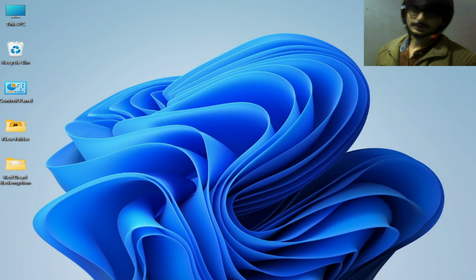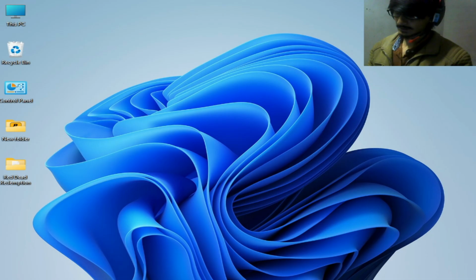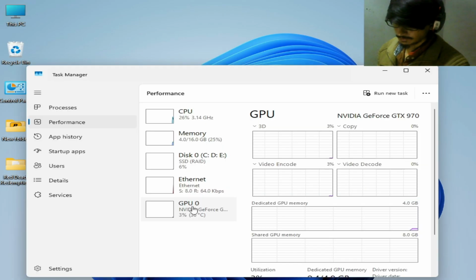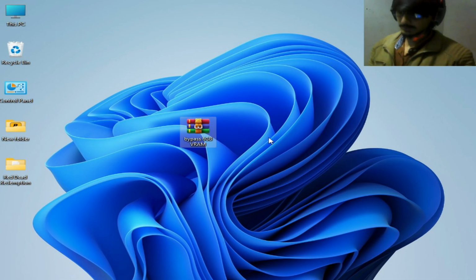Solution number three, we need some DLL files to fix the error for RDR one. So these are the files, you can see bypass 6 GB VRAM. I'll show you my PC specification first. This is my GPU, N70, so I have 4 GB VRAM for my GPU. So if you have a 2 GB VRAM graphics card GPU, then you can easily fix the error.